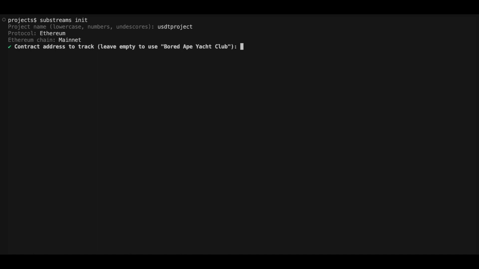In a command line terminal, type Substreams init, then hit Enter. Give a name to your project. Select a protocol, in this case Ethereum. Choose a chain, in this case Ethereum mainnet. Then, type the address of the smart contract that you want to track.